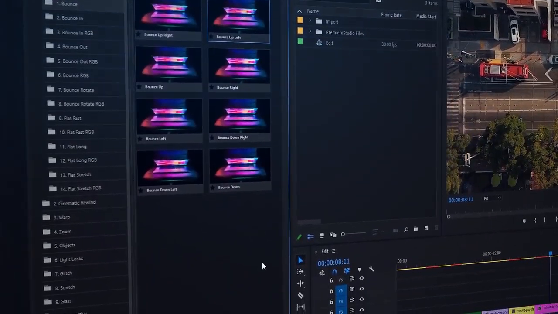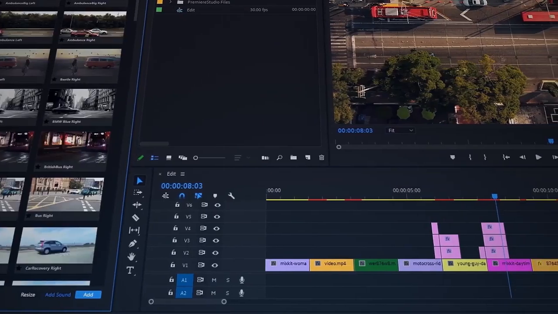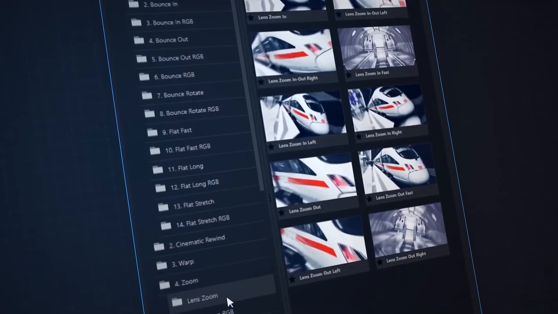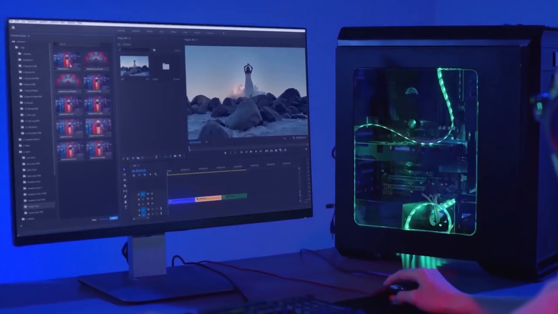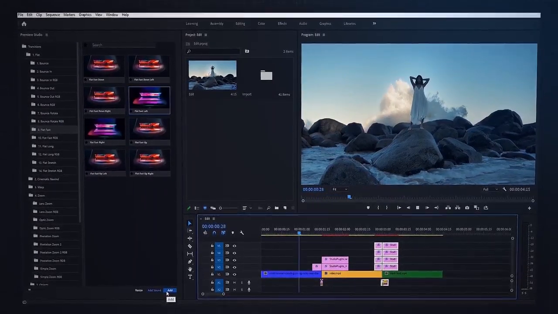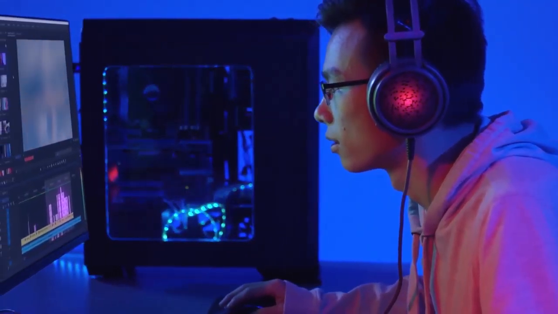We have completely revised each of the elements of Premiere Studio to make it as handy and informative as possible. You can see a preview of any transition and apply it in one click without any extra manipulations. Regardless of the resolution and the size of your video, the transitions will automatically adjust to the desired format and will work in any aspect ratio.